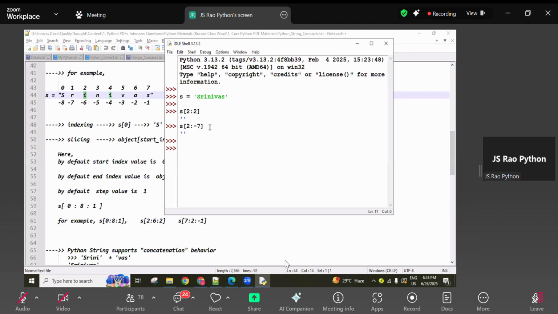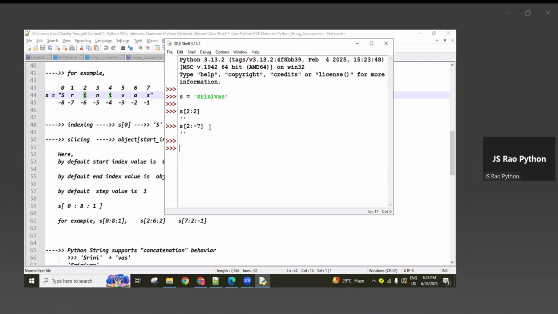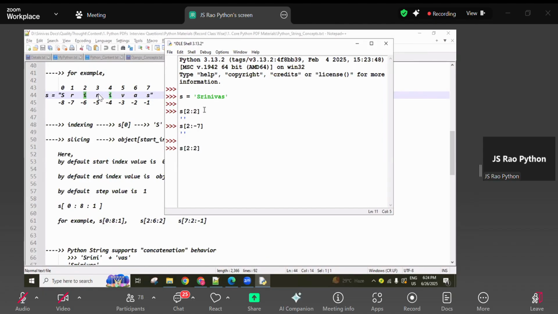Are you clear? So like this, do practice, guys. A number of programs you can do practice. And next here, now what is the output? What is the output here?